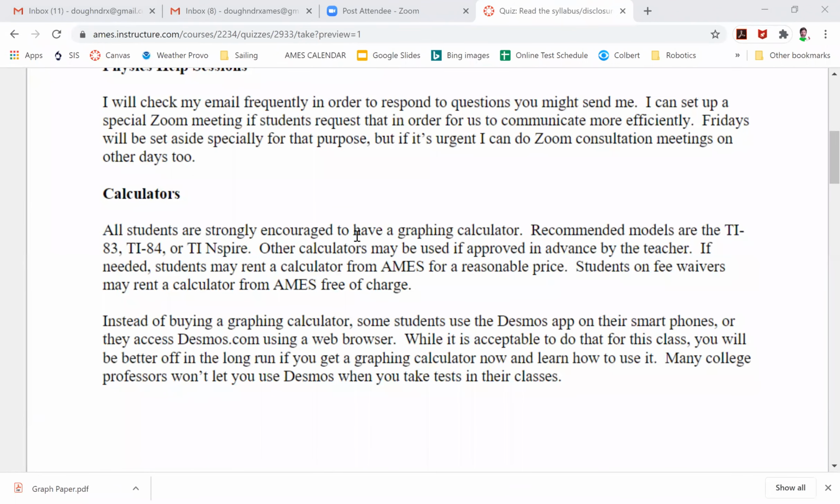Oh, calculators. We should talk about calculators. I want everybody to have a graphing calculator. And what I mean by that is either a TI-83, TI-84, or TI-Inspire. Now, I realize that a lot of you have been using Desmos for a long time, and you've probably got a Desmos app on your smartphone, and Desmos can do everything that your graphing calculator can do. I agree with that. I love Desmos. The people who invented Desmos deserve a Nobel Prize. That is so cool. And so technically, if you use Desmos, you don't really need a graphing calculator.